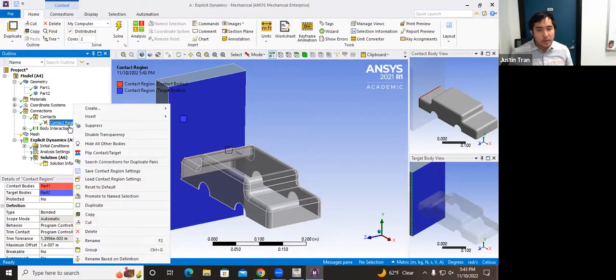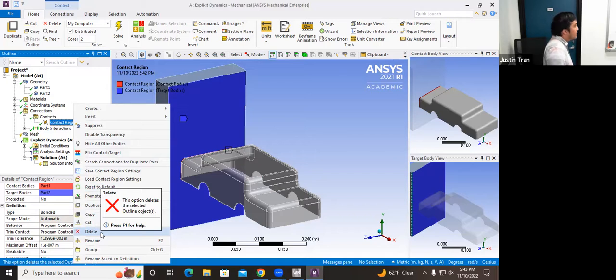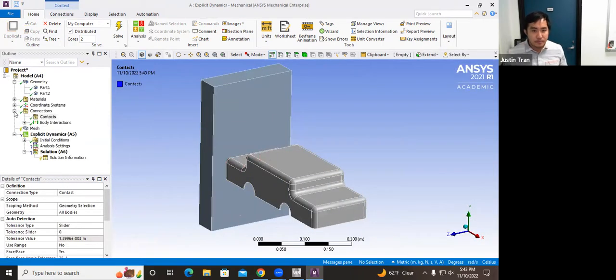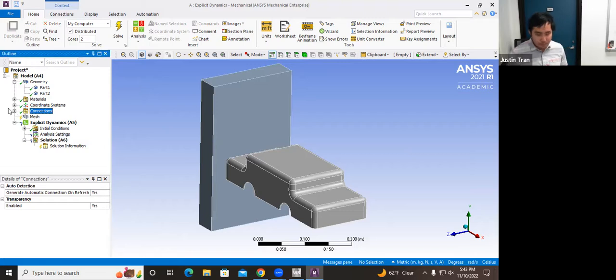We're going to right click on the contact region here and click on delete. By deleting it, the car is free to hit the wall and bounce off and be its own entity. Okay. So that part's really important. You want to make sure that you delete that contact region so that the car is free to bounce off the wall, just like that.